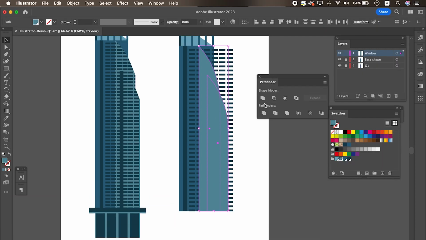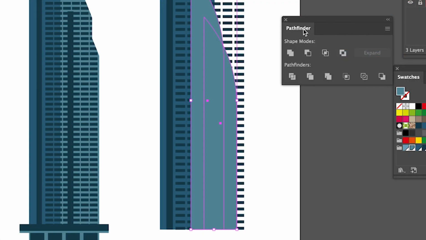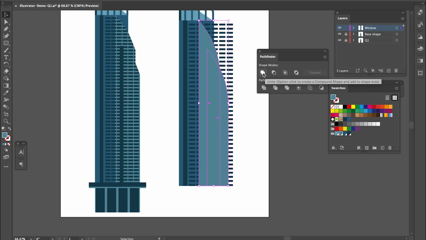Okay, so once you paste it, I want to make those two objects into one shape with Pathfinder. If you don't have the Pathfinder, it's in the top Window menu, under Pathfinder. Once you've got the Pathfinder window, go to the top left icon called Unite. If you click Unite, as you can see, those two objects become one shape.